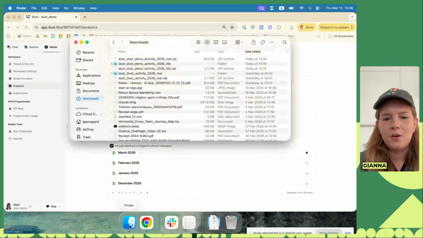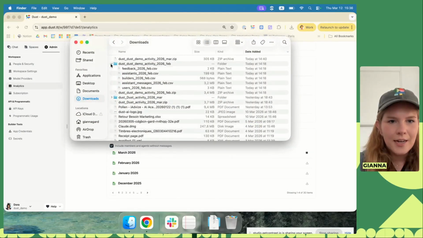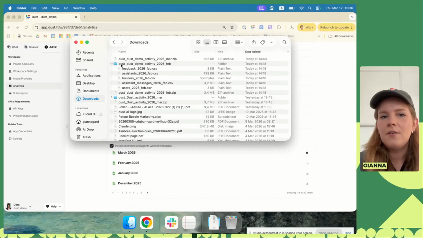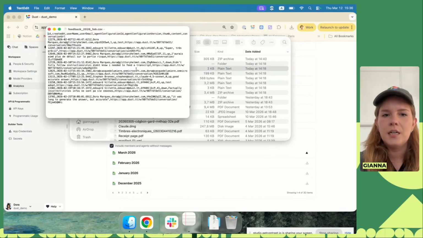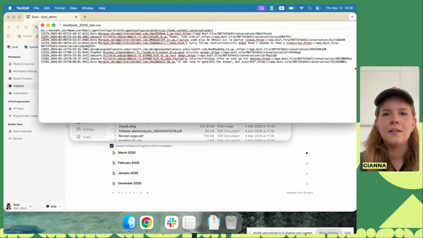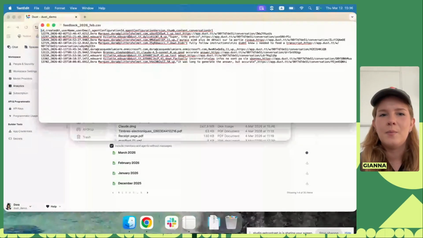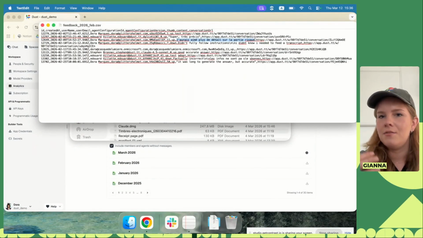I might even have it already loaded. Let's check it out. Yes. And you'll see whenever you download your activity reports, you get basically a zip file with 5 or 6 different folders or data points. The one that we're interested in here is feedback. It might be a bit hard to see and read, but we can see the time, the actual user, the conversation ID, and then also the actual qualitative feedback that we have.